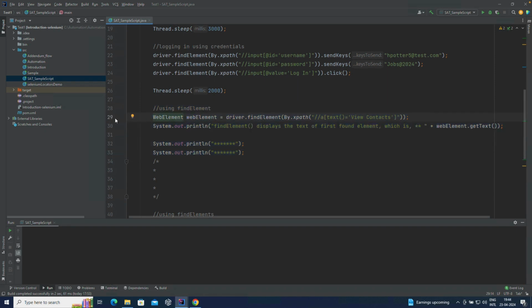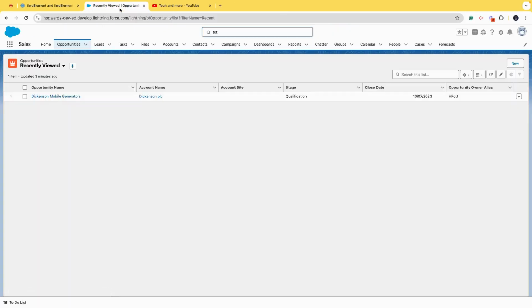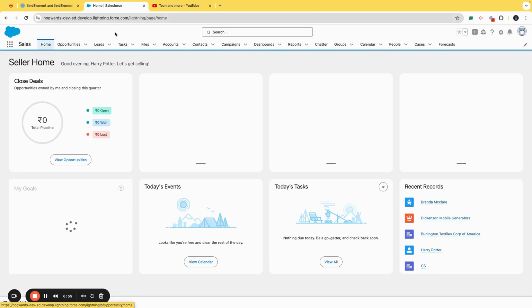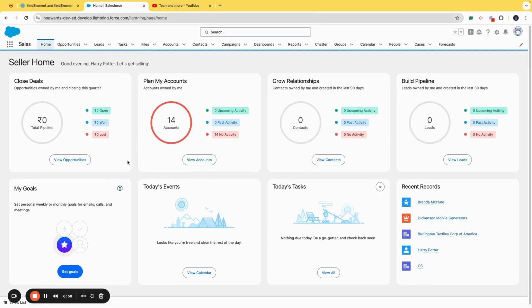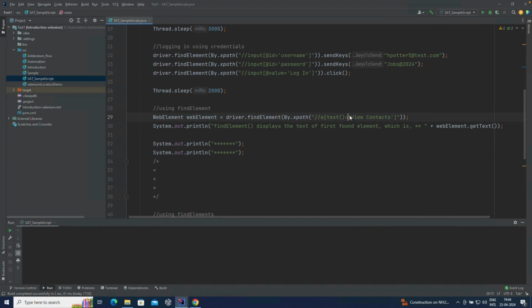In line number 29, that is this one, WebElement equals driver.findElement(By.xpath). So what we are doing here is, let me go to the browser. Let me show you Chrome once and then you'll have a better idea. So let us go to the home page, and with the help of findElement, we are going to locate an element that contains the text, which is view contacts, right? So I am going to tell Selenium WebDriver that, you know what, go ahead and locate an element for me which has the text as view contact.